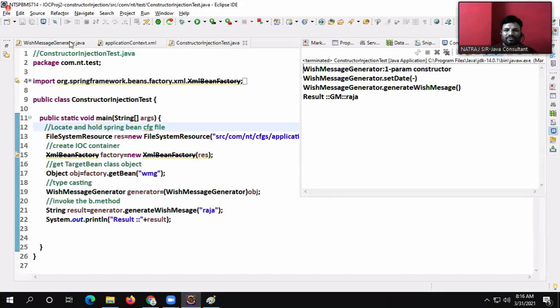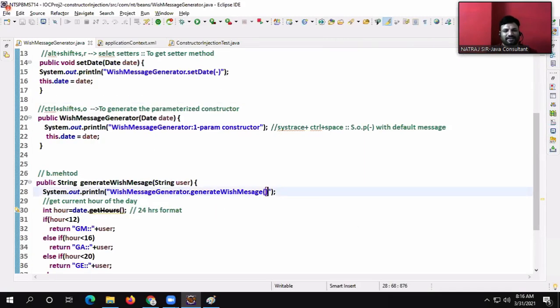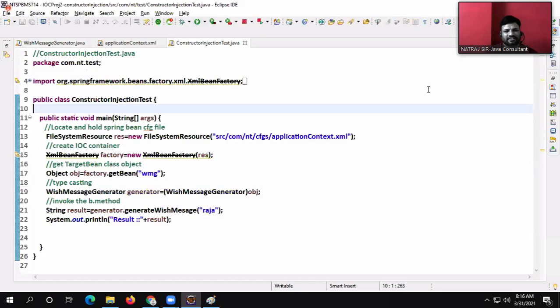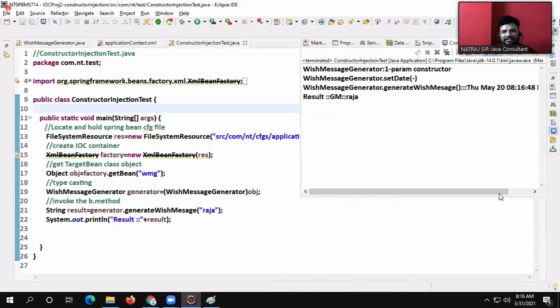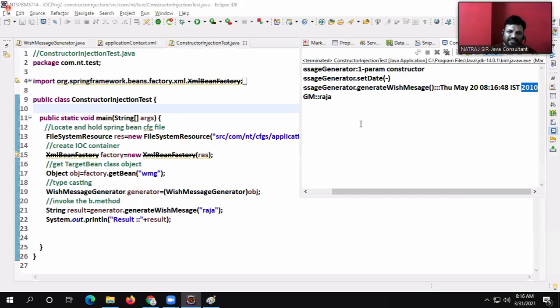Sir, how do we know which is injected? Wait a minute. How do we know what is injected in the business method? I will simply print the date. Okay, guys, constructor injection. See, what is injected here? 2010 came. What does 2010 coming mean? Setter injection is dominating constructor injection, or not?